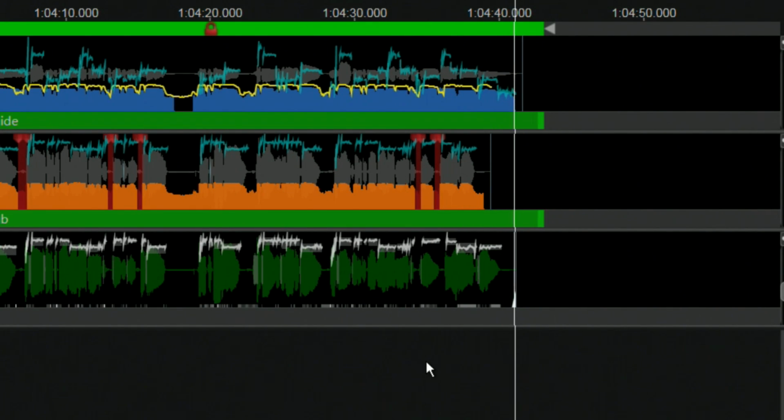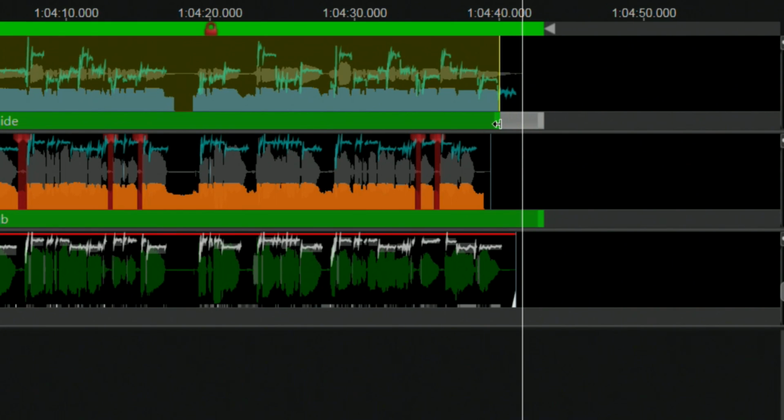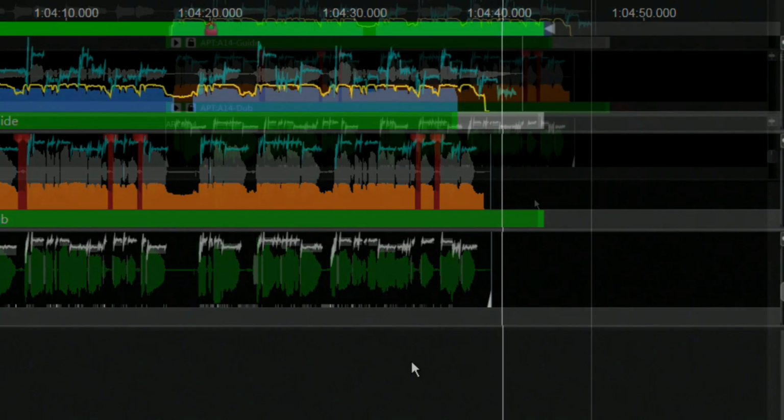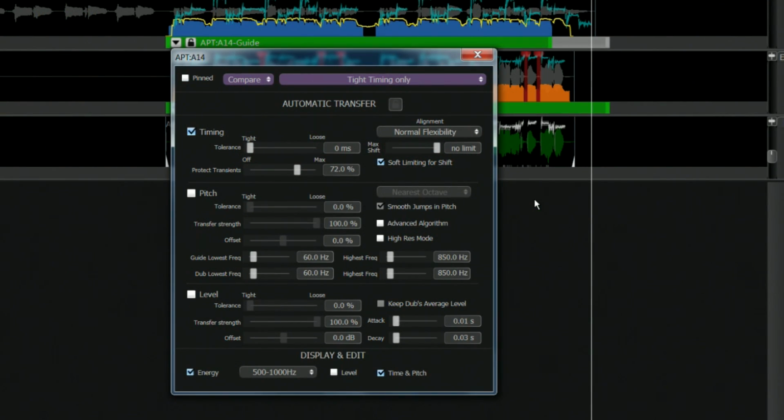I could add a protected area to the dub track, but another possibility would be to drag back the process block in the guide track so that it leaves out the last word of the verse. Now I am going to open the process control panel for this particular APT.